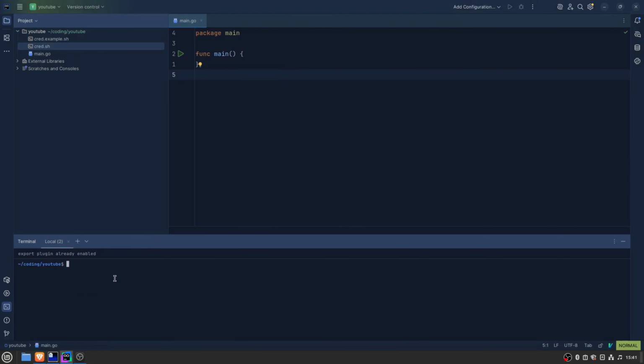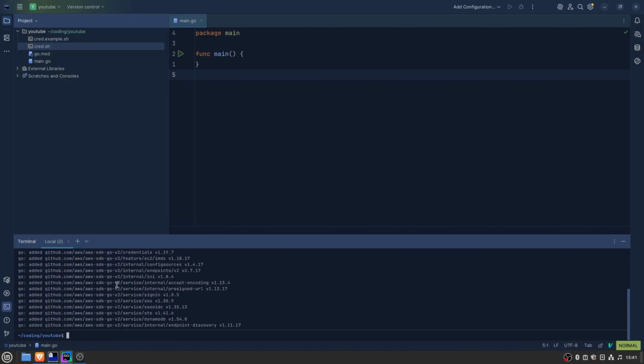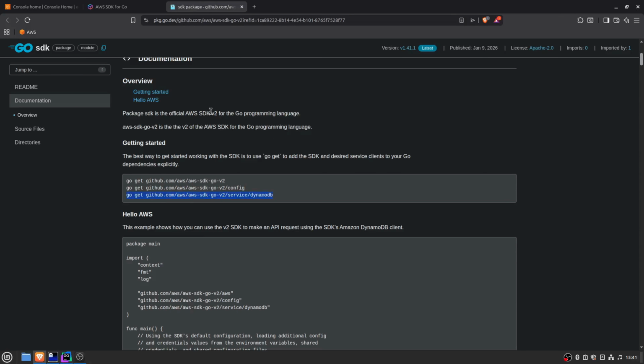So if we go to our Go code, before we can install these packages, we obviously need to have a go.mod file. So we'll go mod init, and I'll just call my module test. And then I'm just going to paste these links, and that'll install the different packages. You might notice that it's all V2, AWS Go SDK V2.